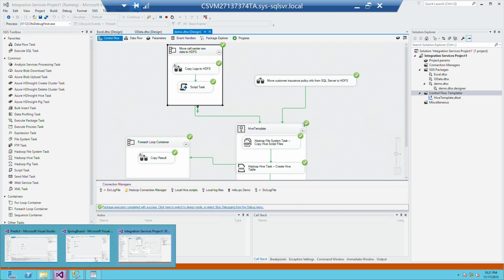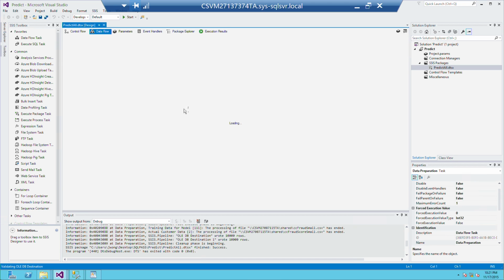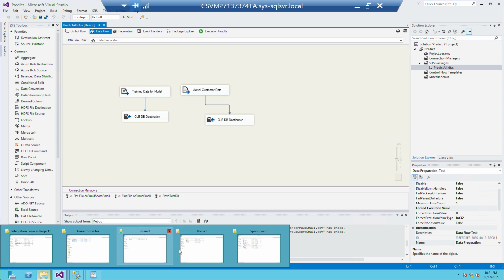So this is another package that we created specifically for demoing this R and SQL Server integration. Basically, if you look at the data prep step, this package has a data flow task, and I try to move some data from a file to an OLEDB destination, and then move other data from another file to an OLEDB destination. Now let's look at what these files are like.